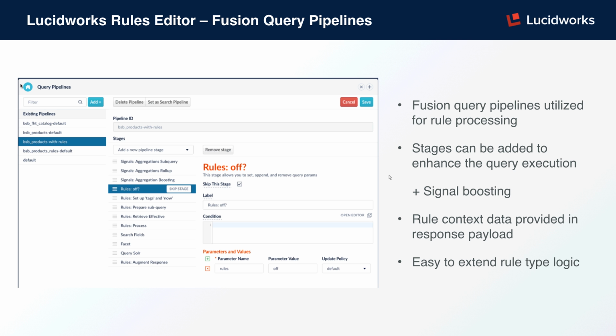And one area that we obviously advocate, because Fusion does a great job managing signals, is the incorporation of signaling aggregations and roll-ups into your search experience. So here's an example where we've got rules complemented by signals in the same pipeline. So you get the best of both worlds. You can leverage any of the existing stages that Fusion supports that would enhance your query, such as signals, and you also get the rule processing that you can incorporate into the pipeline, and you're able to define those rules in the editor itself.